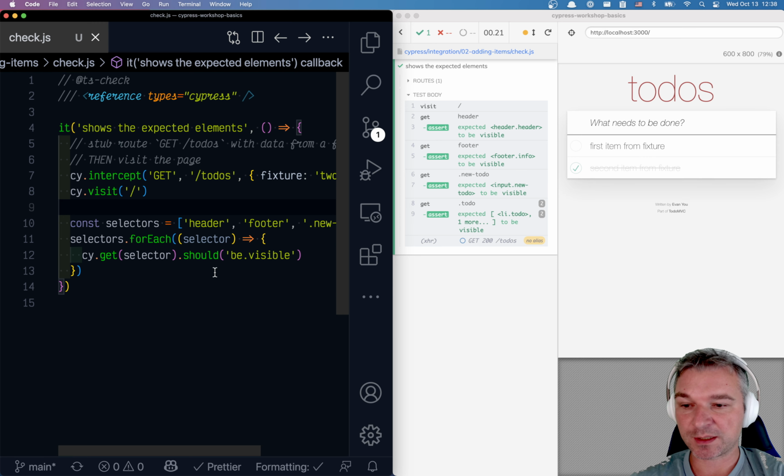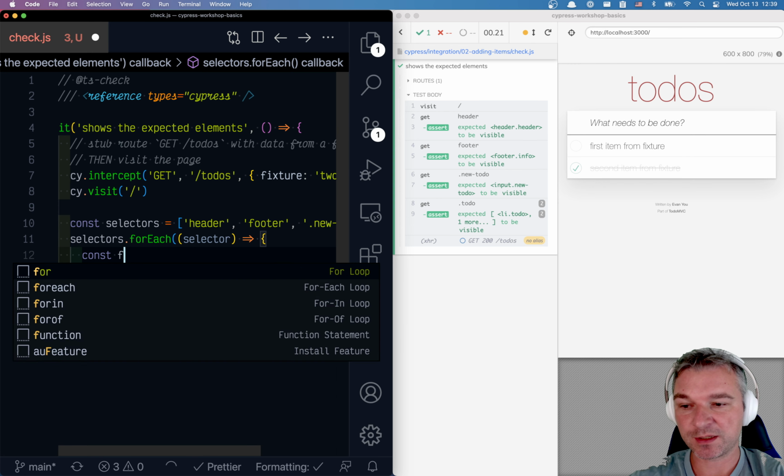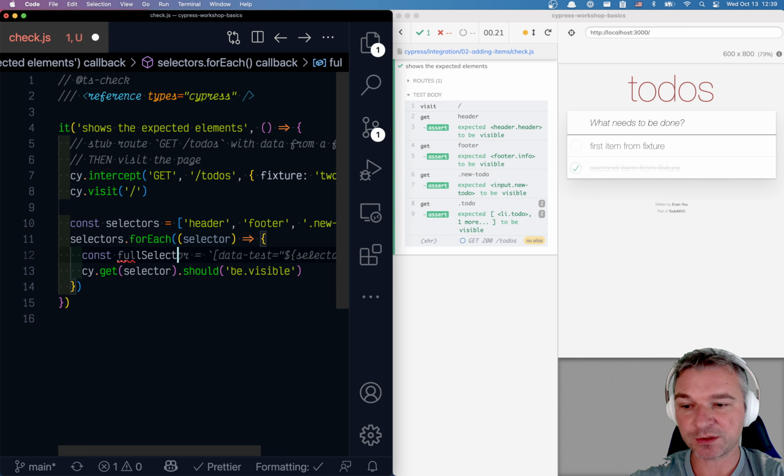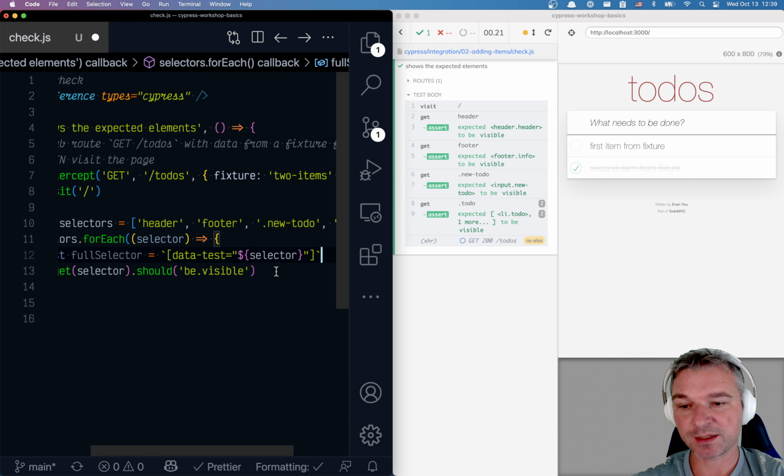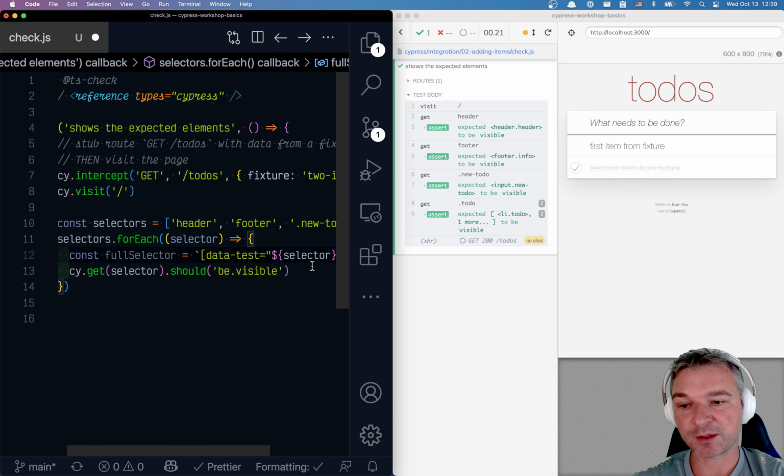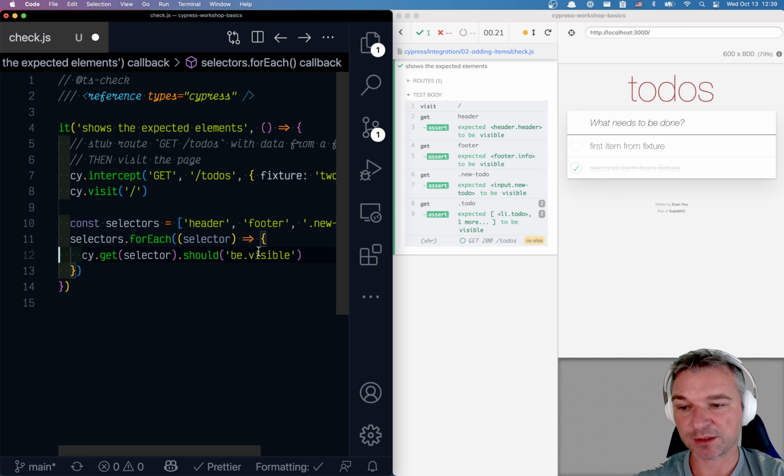Now, you might ask yourself, well, what if I'm using data IDs, right? What if instead of selectors, no problem. Maybe you can form, if you need to, a full selector like this, right? In my case, I don't have those test IDs, so I'm not going to do it.